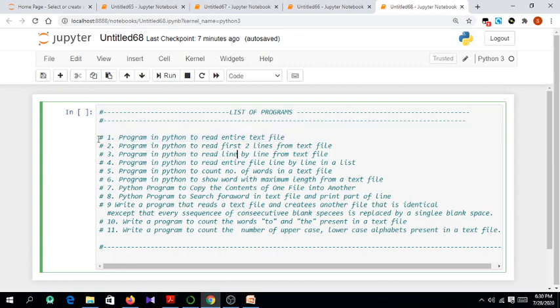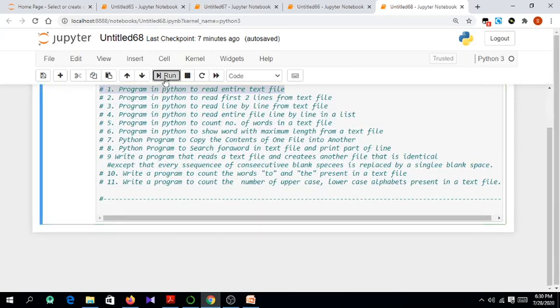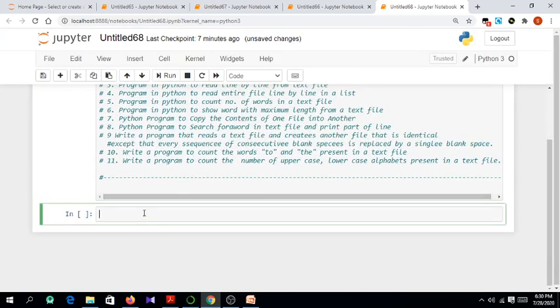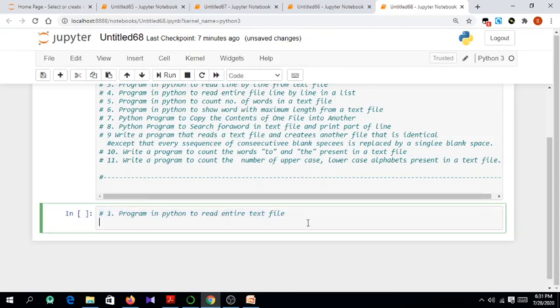So the first program is: write a program in Python to read the entire text file. Okay, let us do it. This must be very easy. So let me open a text file. We'll have a file object equal to, we will use the open function. The open function takes two arguments: first is the file path or the file name, and second is the access mode.